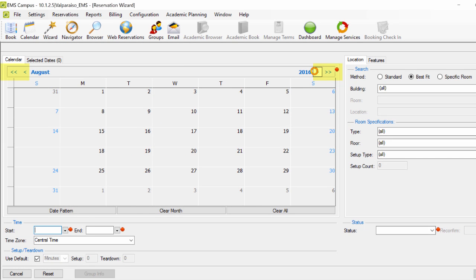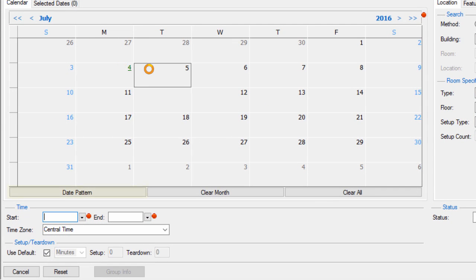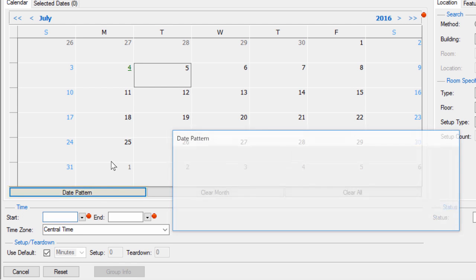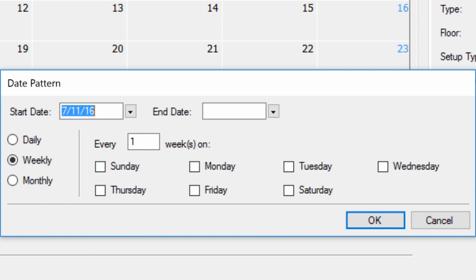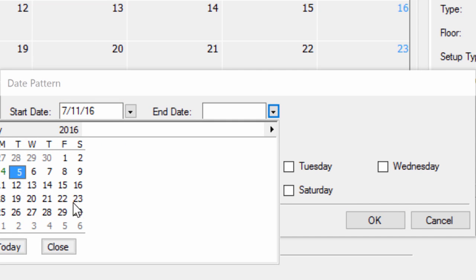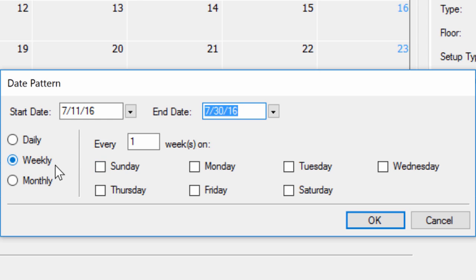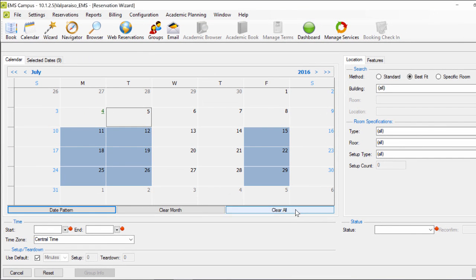The single arrow will move forward 1 month or backward 1 month, and the double arrow will do the same for the year. If there are meetings on regularly occurring patterns, use the date pattern option at the bottom of the calendar. Here, daily, weekly, or monthly meetings can be selected. First, enter the start date and the end date. Select the repetition pattern, either daily, weekly, or monthly. Select the recurrence options to repeat at regular intervals on regular days of the week. Once you fill out that information and click OK, all the dates should turn blue on the calendar.